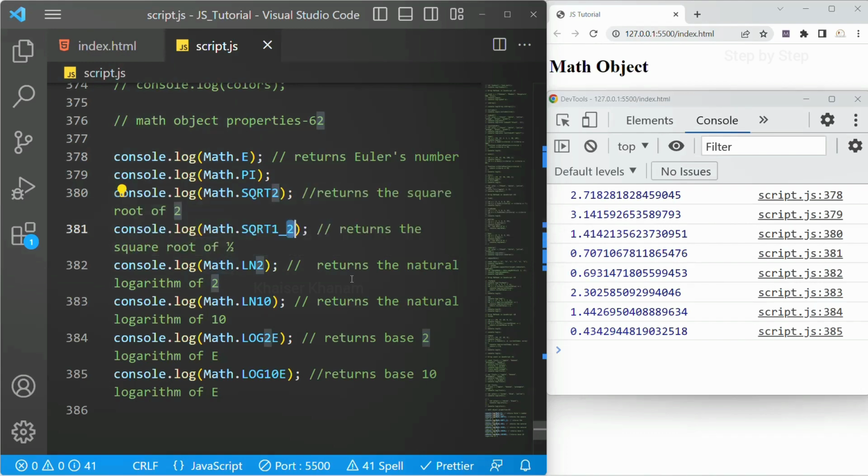And this ln2 is going to return the natural logarithm of 2. Now you don't have to worry about all these things, but you just have to remember there are 8 properties in the math object which we can use and get this data.